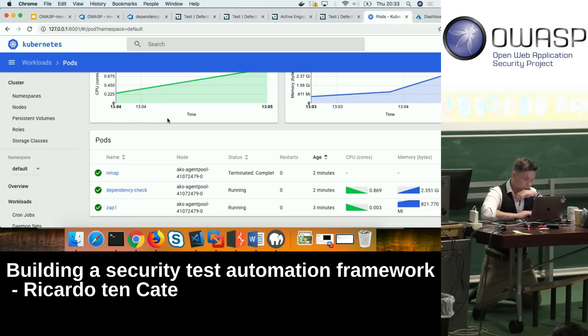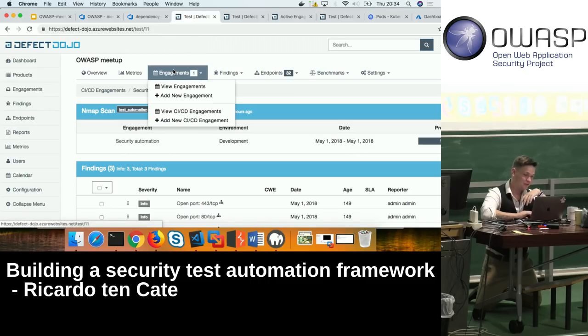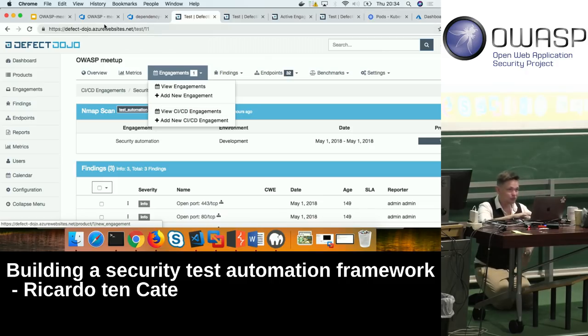So as you can see, here we have our Kubernetes instance, and this is Defect Dojo. As you can see from the slides I showed you, they just recently had a nice upgrade where everything is more spiffy and works way better. In the engagement, first you only had your normal engagements, but now you also have your CI/CD engagements. So they really split that stuff up. That's pretty nice, but I will get into more detail on this later.